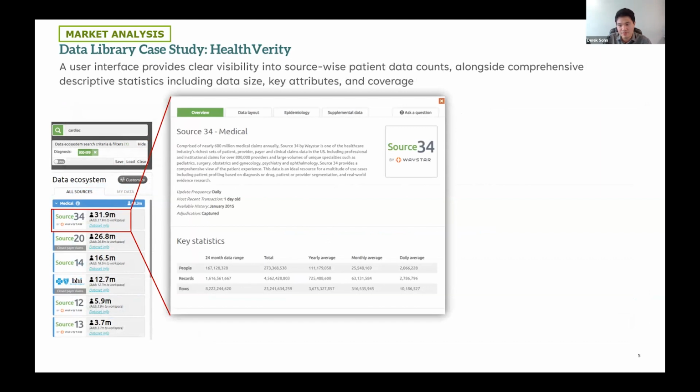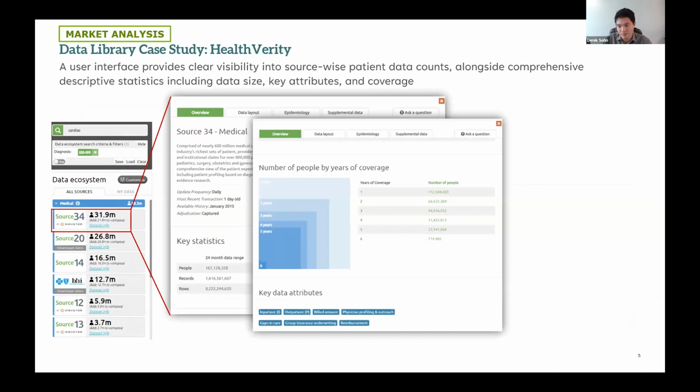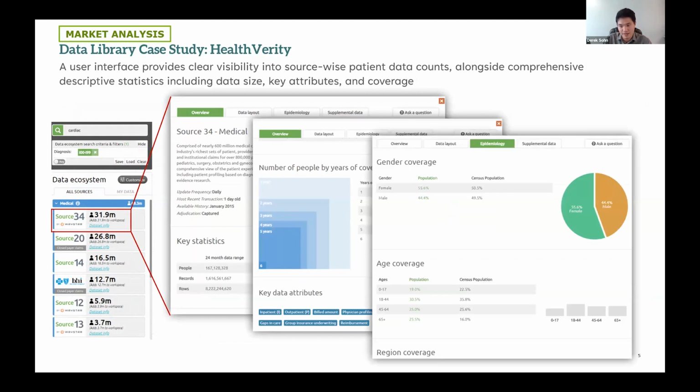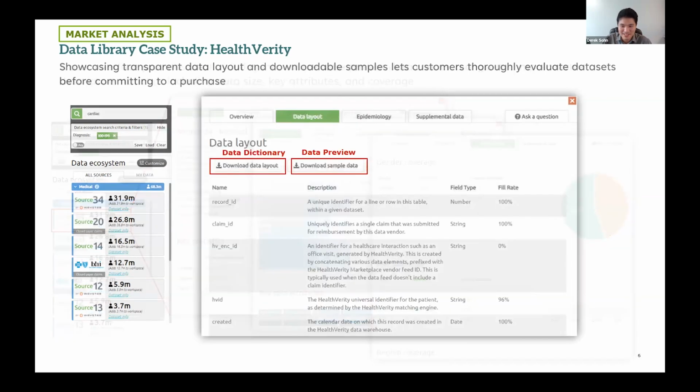The user interface provides clear visibility into source-wise patient data counts alongside comprehensive descriptive statistics, including data size, key attributes, and coverage, so that users or potential customers understand the value of the data sets and have a reason to believe to purchase them. Isn't that cool? What's more interesting is that this data library provides transparency by allowing users to look into the data layout and sample data. Data layout is the equivalent of the data dictionary, and sample data is what I call data preview.